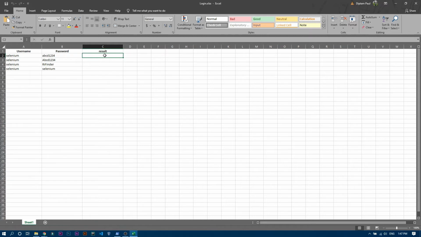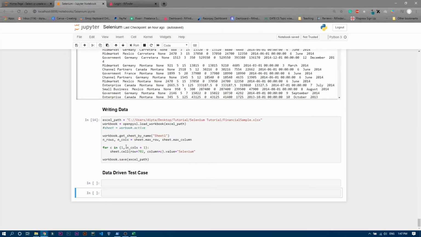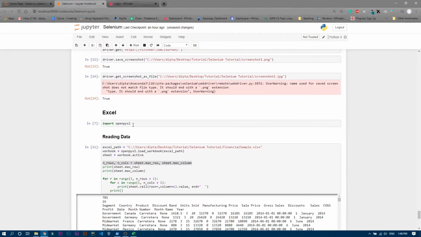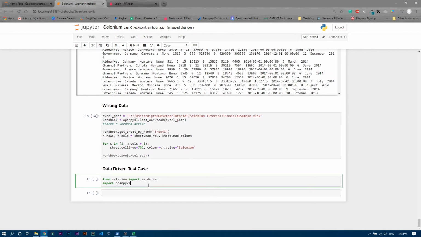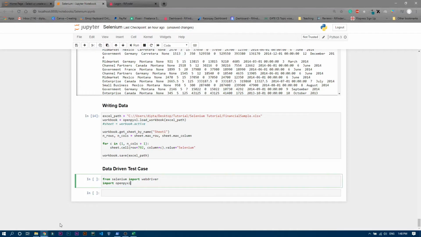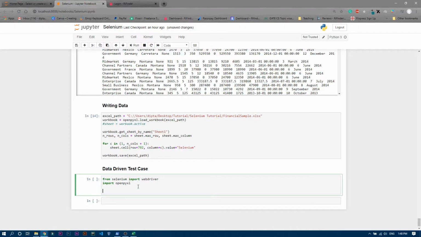Okay, so for that, obviously I need to go over here, and here I want to import from Selenium import webdriver, right? And also we want to import openpyxl because we are going to perform some operations using Excel files, right? Because these are stored in an Excel file, that's why. Anyway, so let's go over there, and now we want to store the path of the Chrome driver.